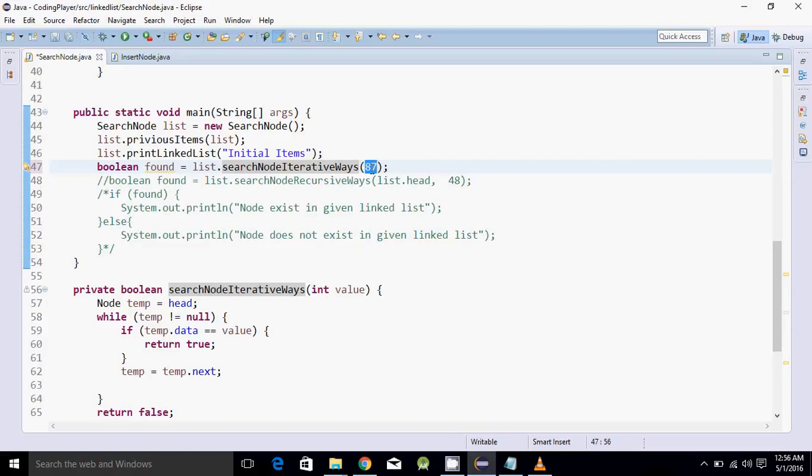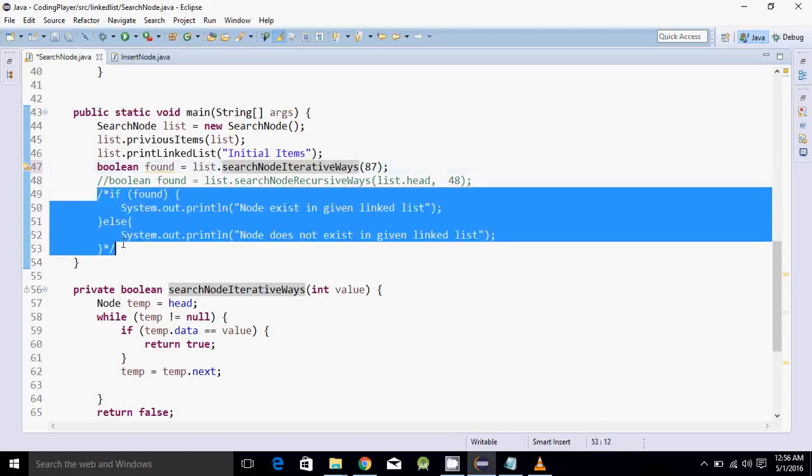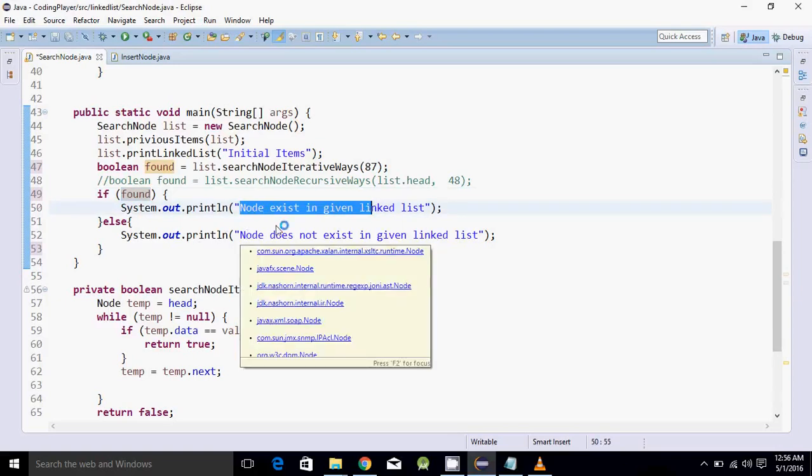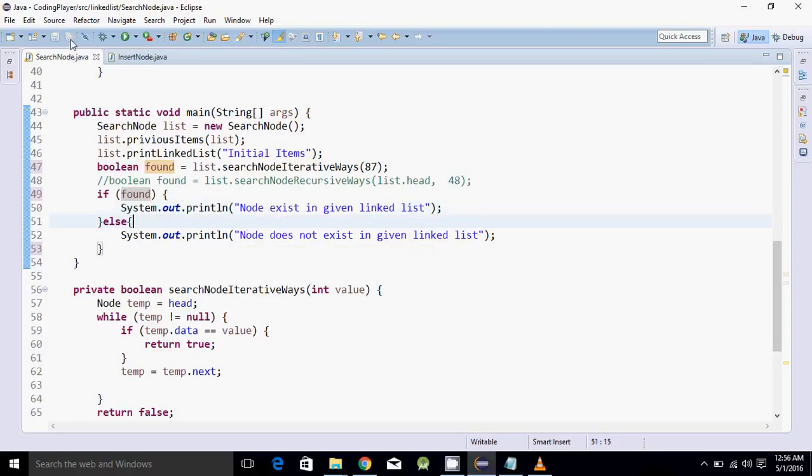And I just added a conditional print statement. If found, then it will print node exists in given linked list. If it is not found, then it will print node does not exist in given linked list. So just save and test the iterative approach.